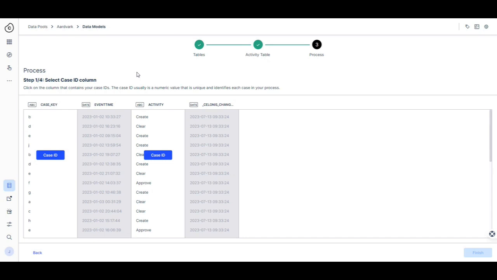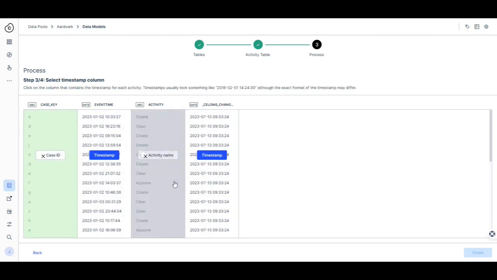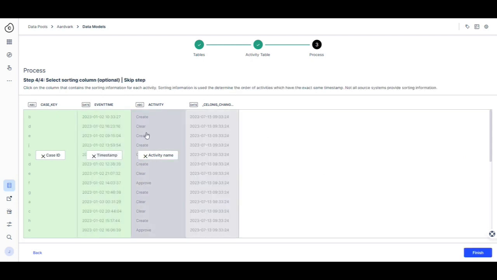Each one corresponds to a different column that you have to specify. First is case key. It's our case key right there. Next is activity. See, it's already highlighting based on the data type. Now timestamp, event time is what we want. And the last step is sorting. We're going to skip this here, it's optional.